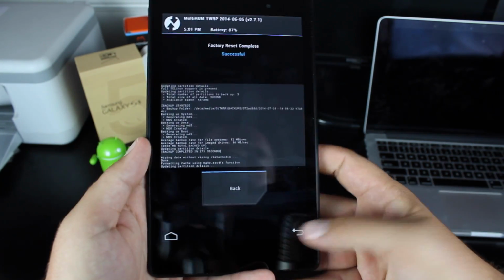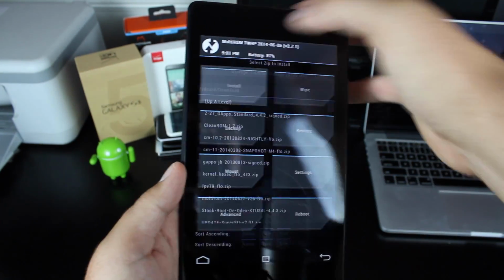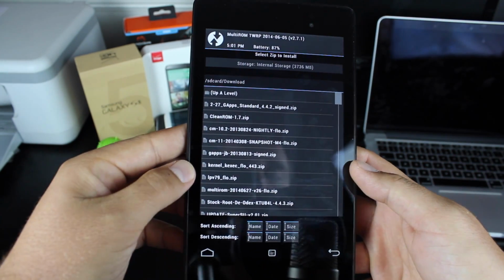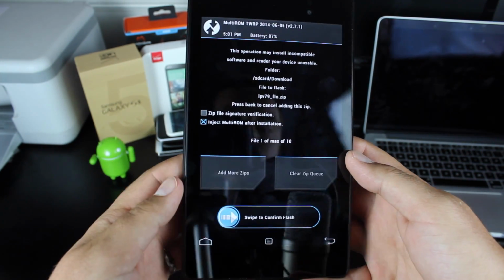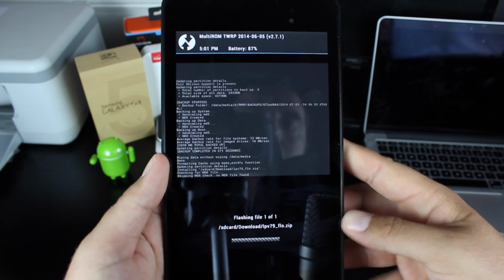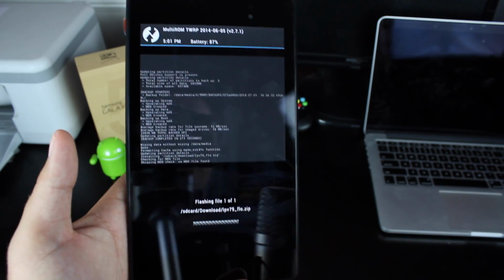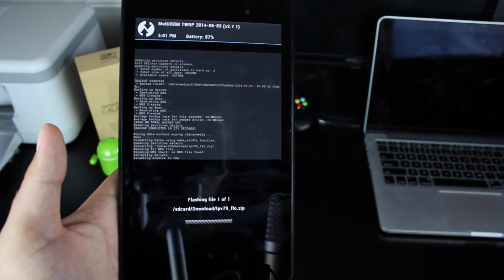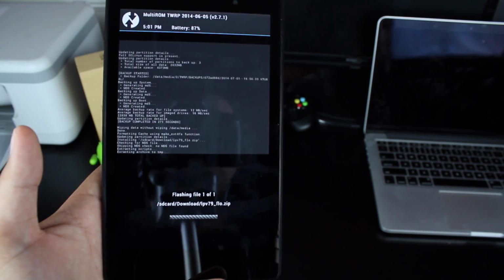Okay, once that wipe's complete, we will go back and install our zip. We're looking for the lpv79_flow.zip, and we will flash to confirm. Give this a few minutes to flash. We're not worried about flashing GApps because that is included in this build.